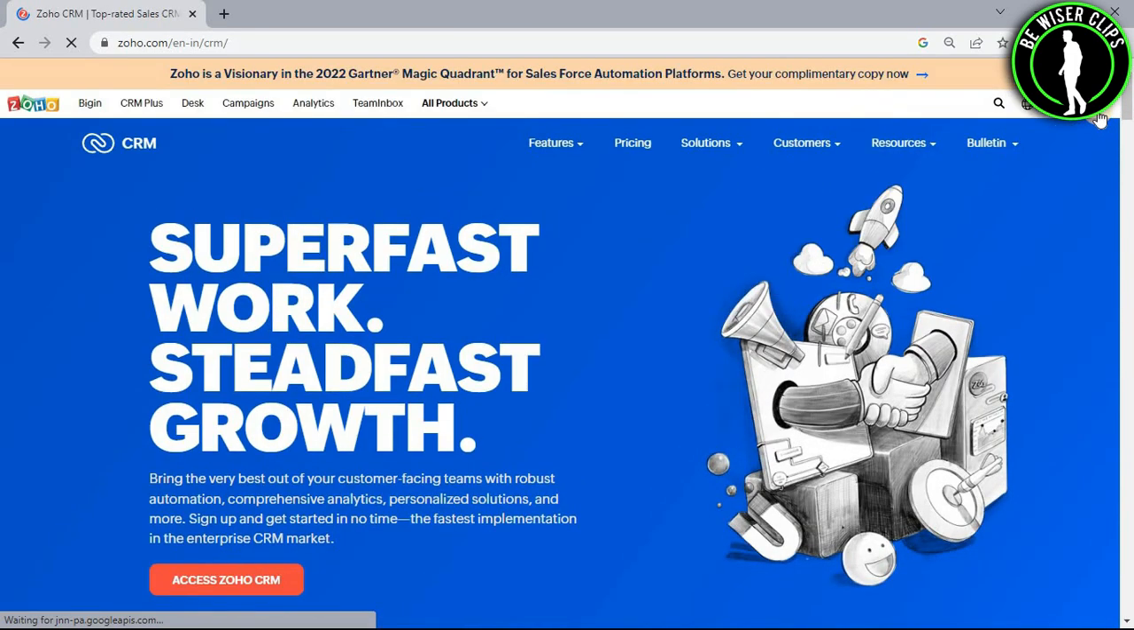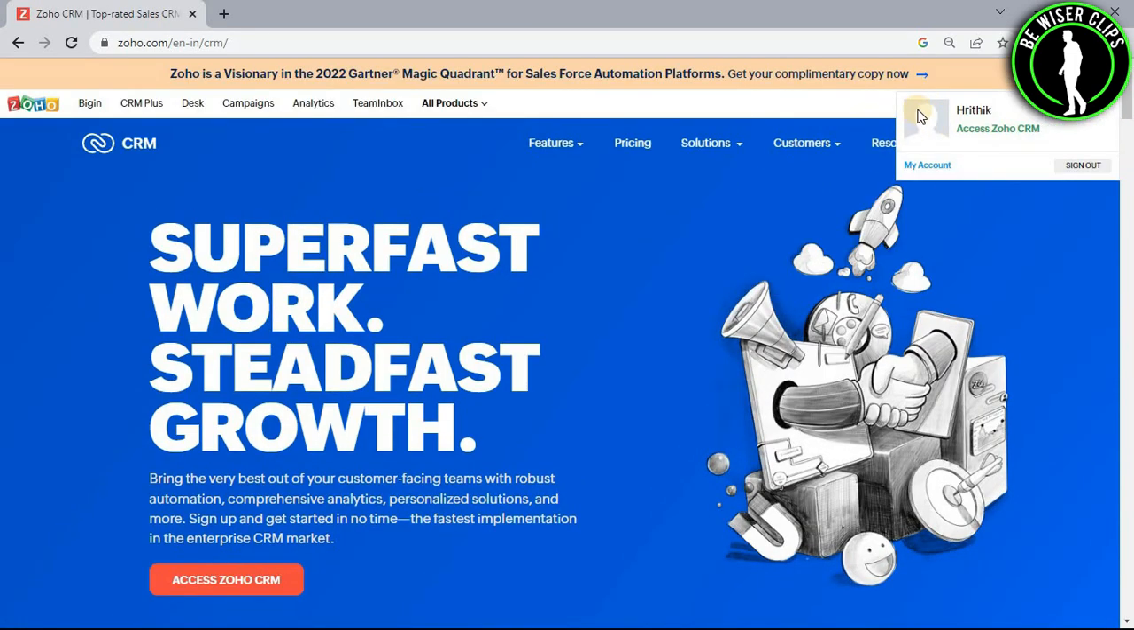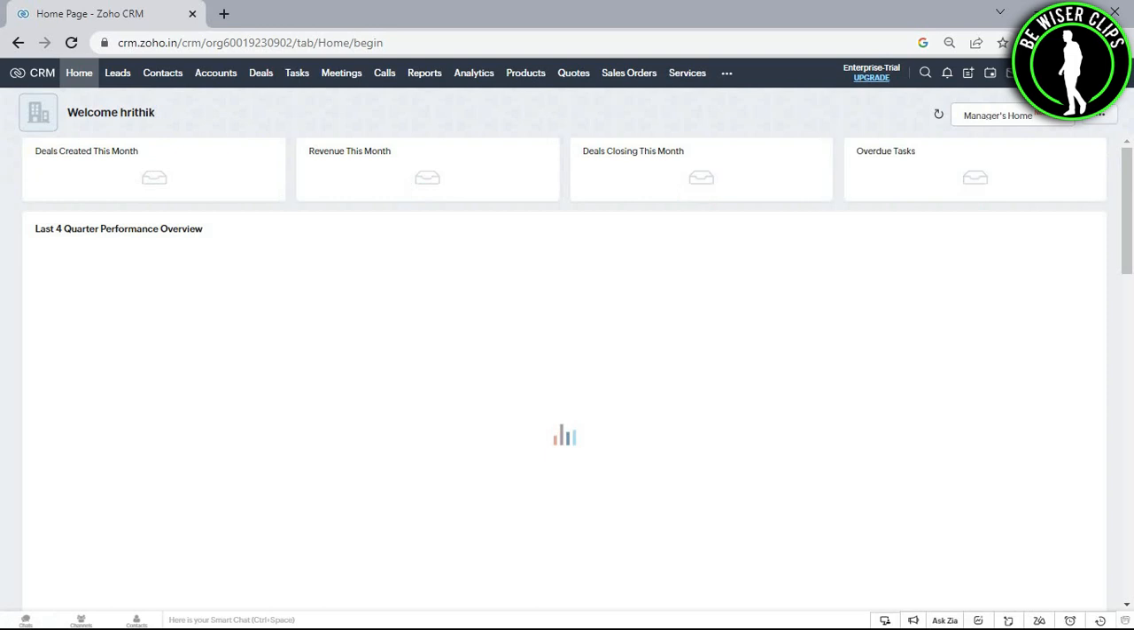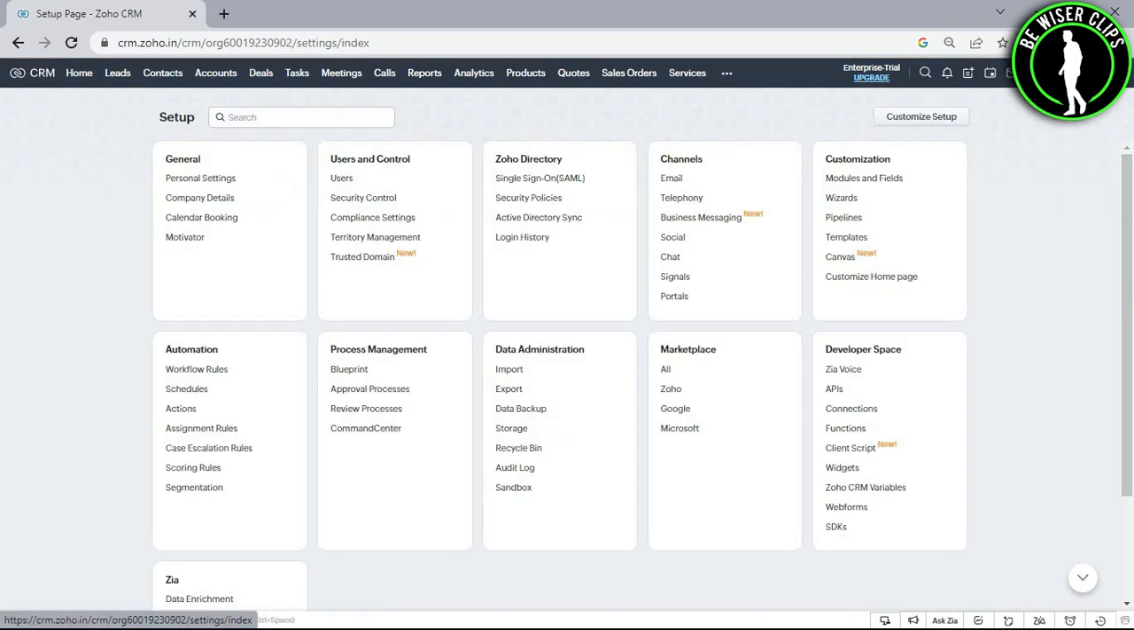Now log into your account right here and then click on this profile picture icon and then choose Access Zoho CRM. Now select this settings icon. Now select this portals option.